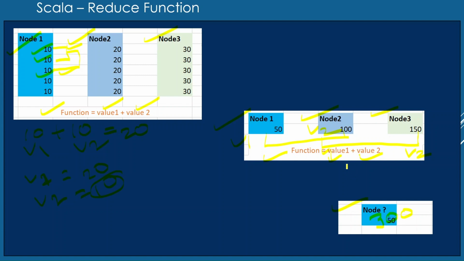If you are not able to understand it, watch this video one more time. Just watch and listen to whatever I have told you in this video about how this function works, how it takes value 1 and value 2, and how it reduces to a value 1. And again, when the different executors reduce to a value 1, how it then reduces again to create one value out of these three nodes.